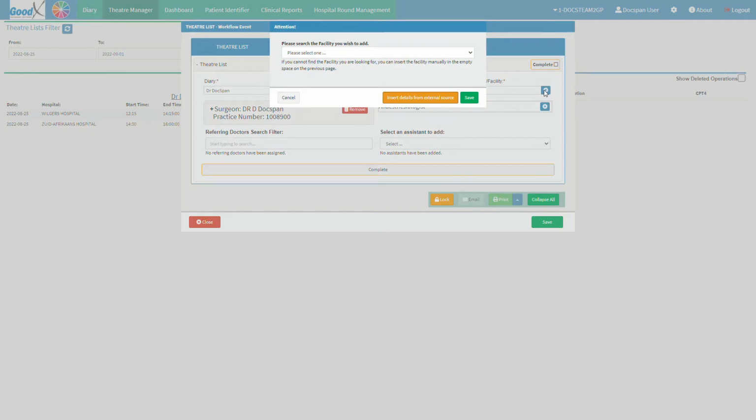An attention pop-up will appear. Click on the Please search the facility you wish to add drop-down menu to select the location of where the theatre consultation will take place. Alternatively, proceed and click on the Insert Details from External Source button.